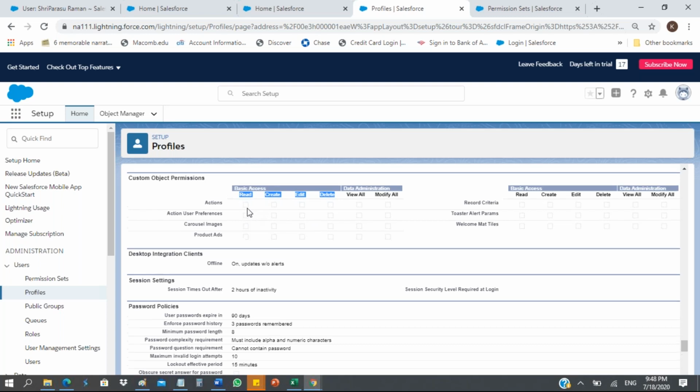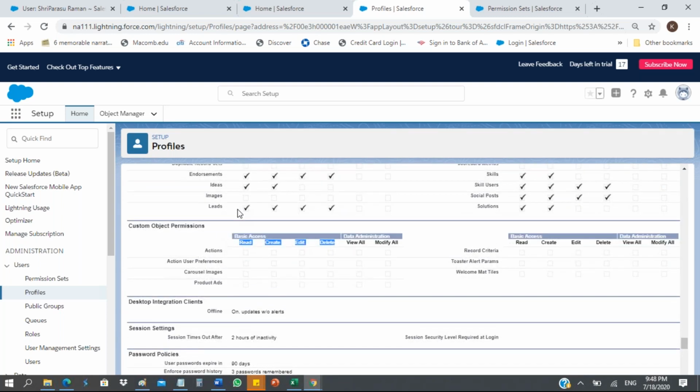When someone talks about CRED, you should be aware that they are talking about profile and they are talking about giving the create, read, edit, delete permissions in the profile. So this view all and modify all, right? What will this give you? If you click on view or modify all, by default all the checkboxes will get enabled except for the view all.